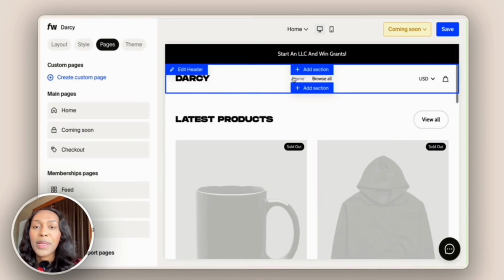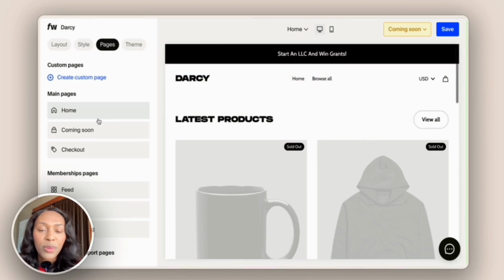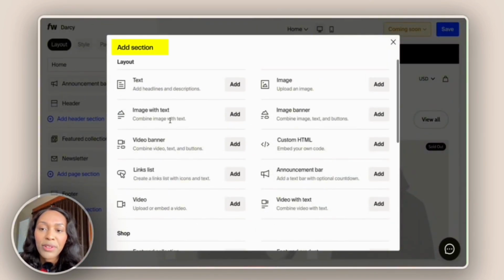And so if you do want an About Me page, you want to make sure that's on the same page as your digital products, because the goal is for them to buy your digital products, and we don't want customers looking at different pages or going to your social media accounts. And so I would personally recommend that you stick with the home and browse all page when creating your own website. And so within the add section, you can add text.